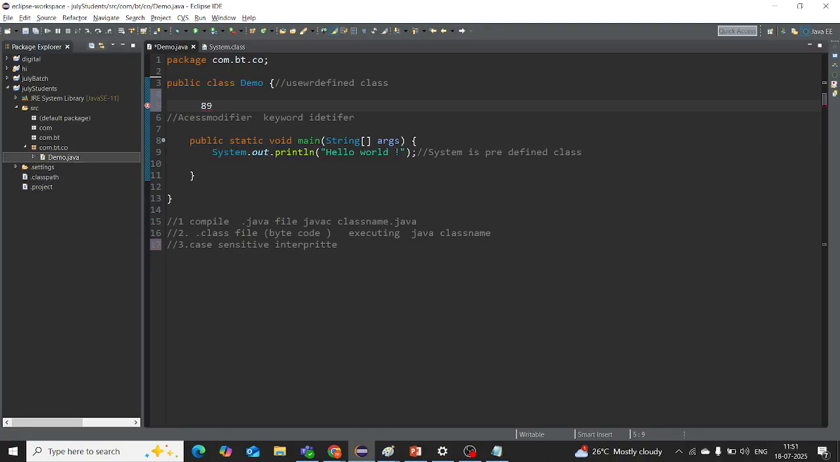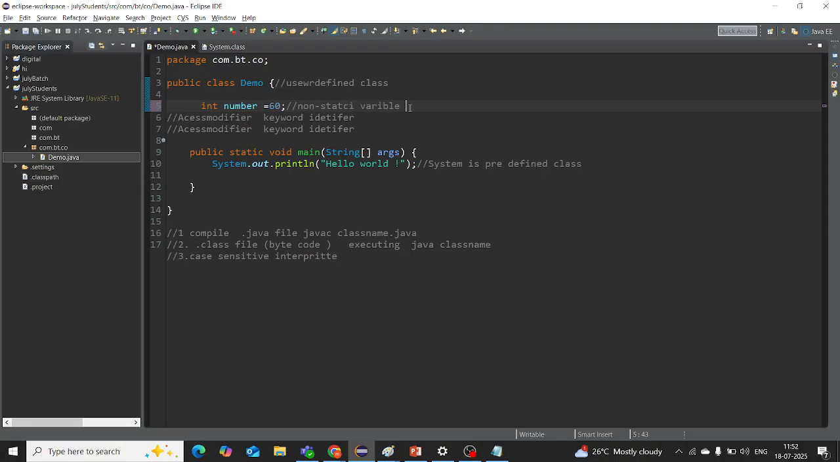Let me take 89 as one variable. It is an integer data type because 60 is a whole number. This is called a non-static variable. Why? Because the static keyword is not mentioned before it.